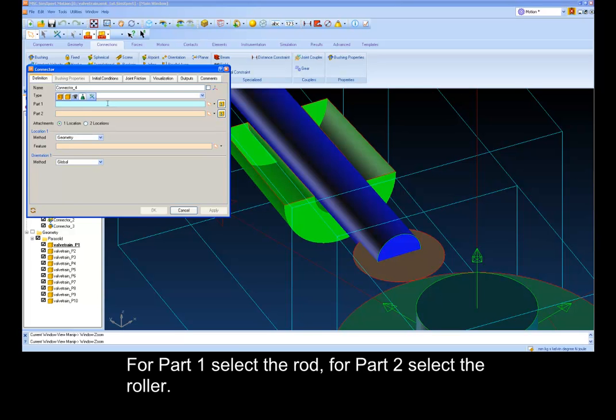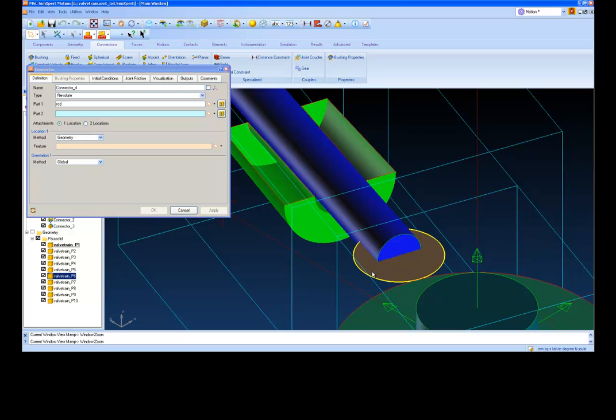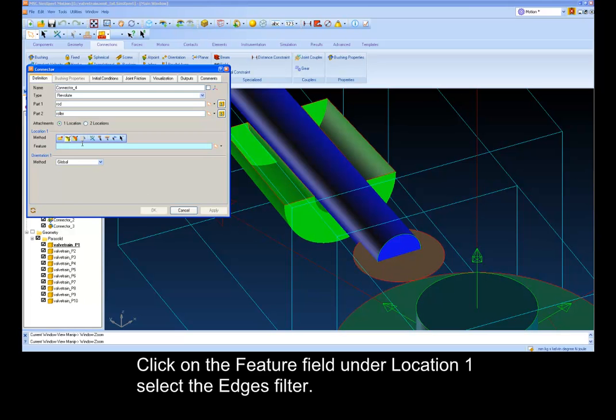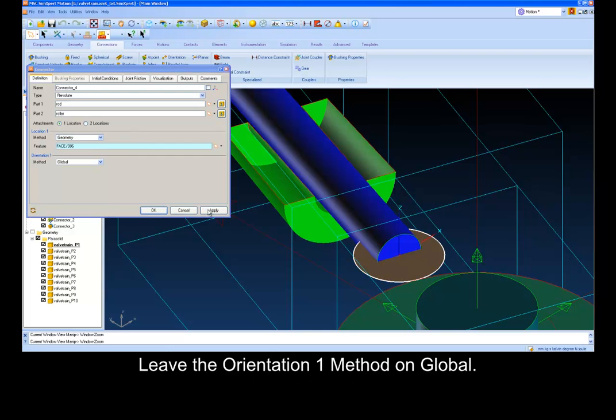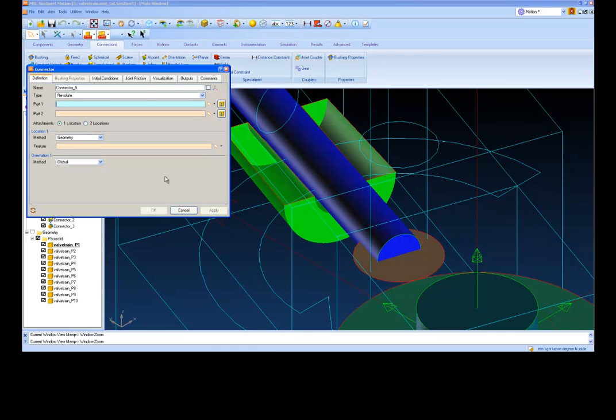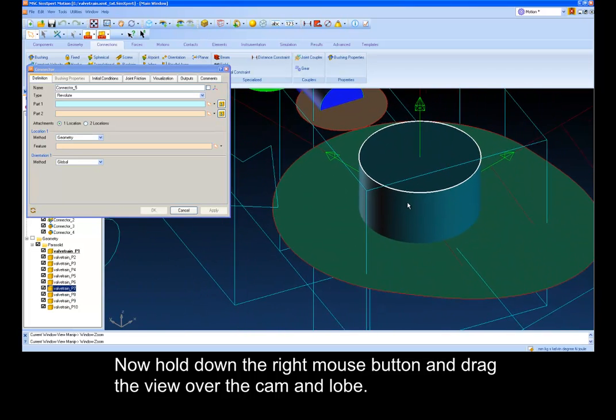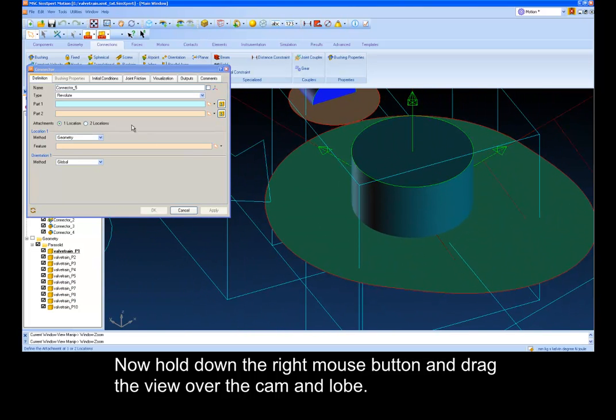For part 1, select the rod. For part 2, select the roller. Click on the feature field under location 1 and select the edges filter. Then select the curve shown. Leave the orientation 1 method on global. Click Apply. Now hold down the right mouse button and drag the view over the cam and lobe.